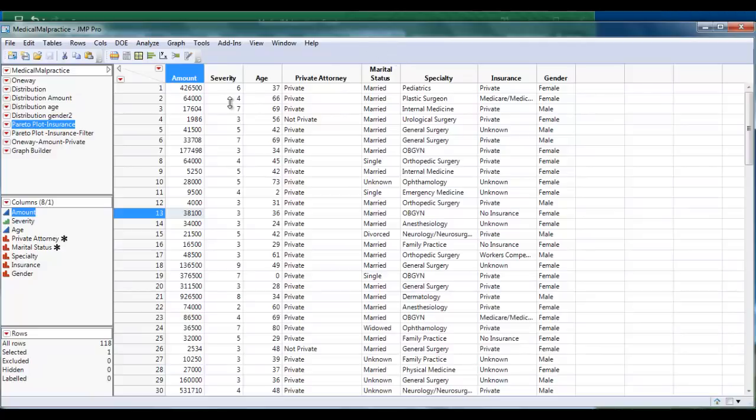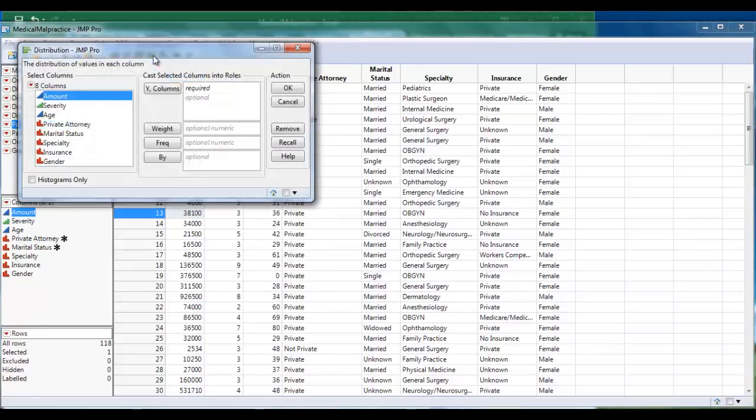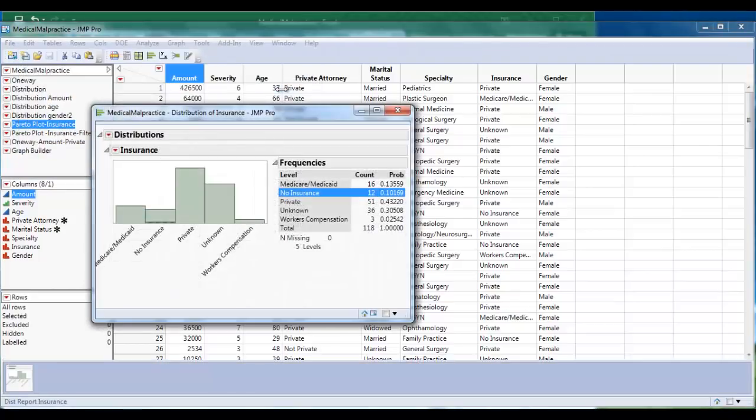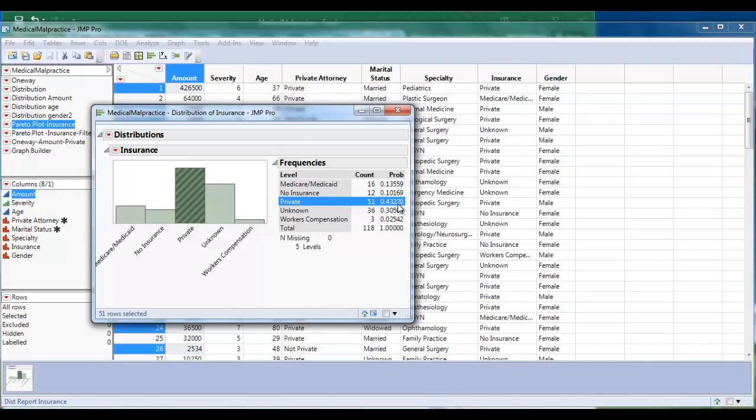Now we can answer many questions. For example, what percentage of the people have private insurance? If you have saved your distribution, you can use it. Otherwise, it's easy to run a distribution. The type of insurance we have is a categorical variable, and we can easily see them. Private insurance accounts for about 43% of people.